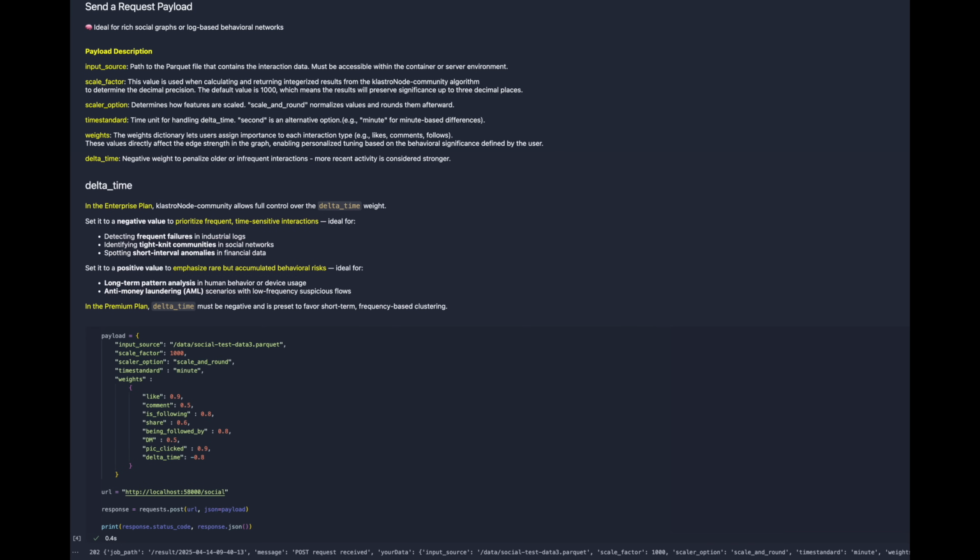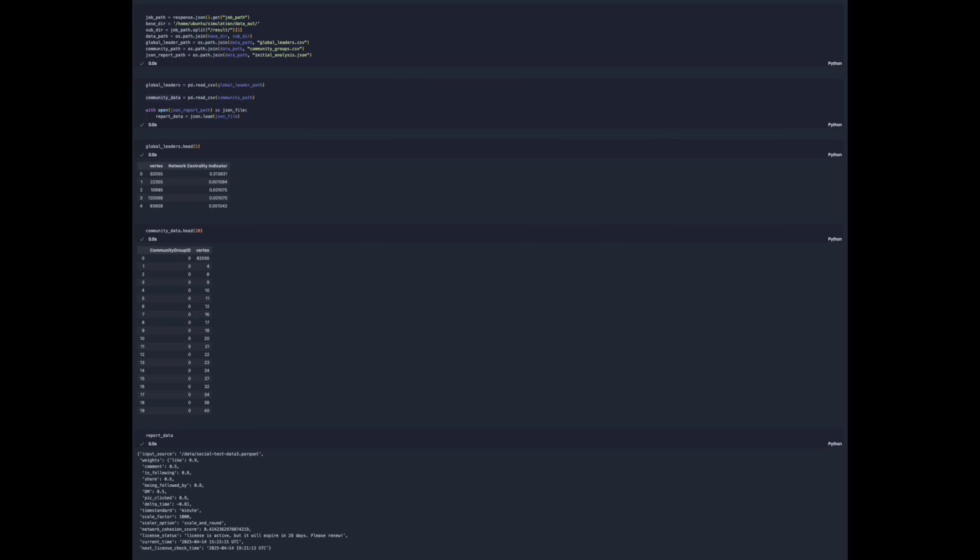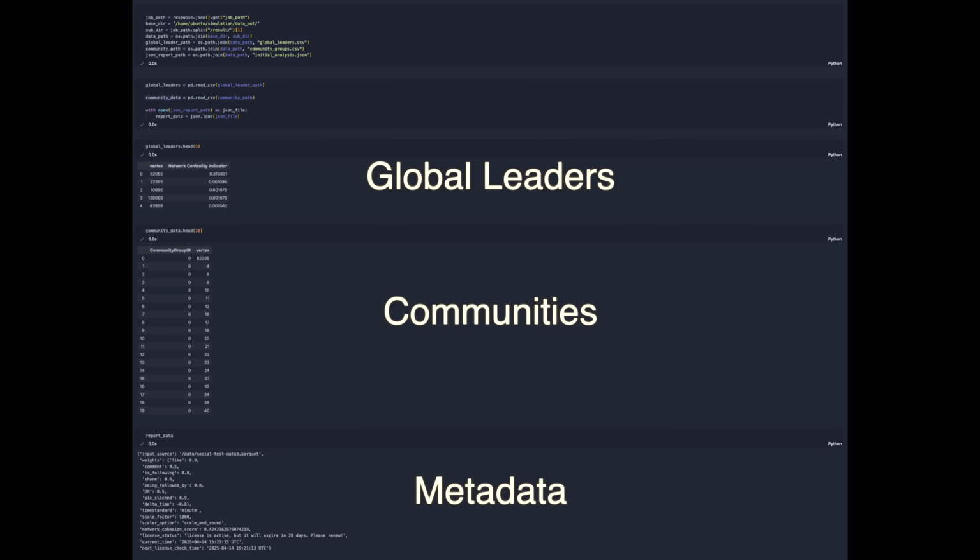your use case requires. Before we move on, it's worth noting that all of these analysis results are automatically saved as both CSV and structured data files inside the volume-mounted output directory. So there's no need to make an additional request. Everything from cluster assignments to network indicators and interaction flow data is already there. This makes it easy to integrate KlastroNode into your own systems, whether it's a downstream dashboard, a reporting pipeline, or a local audit workflow.